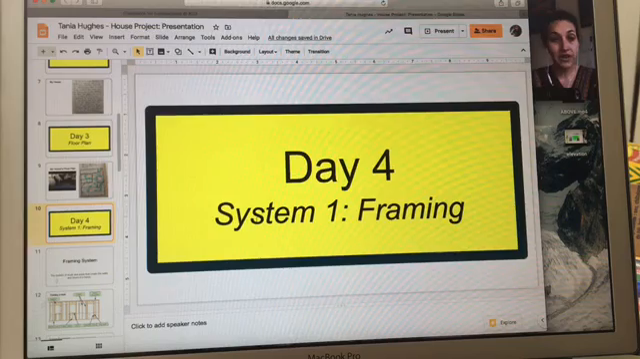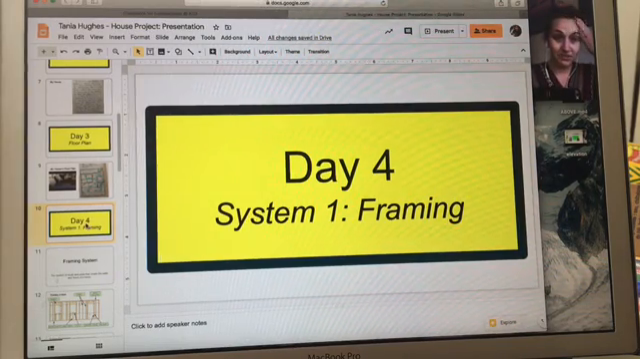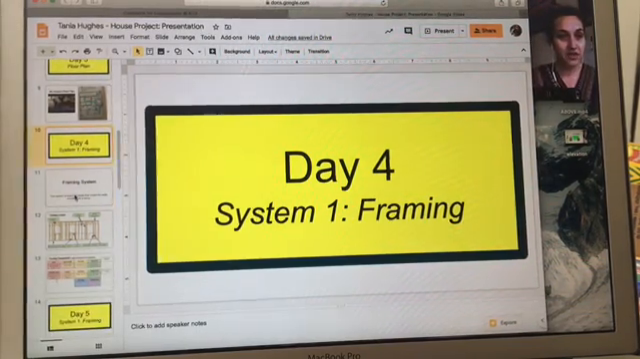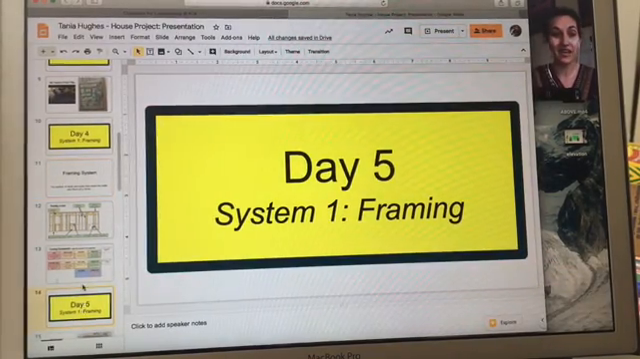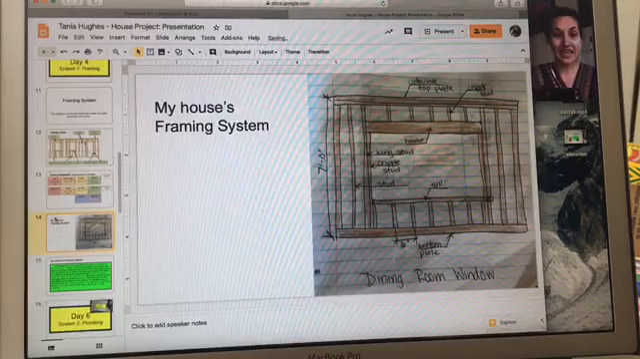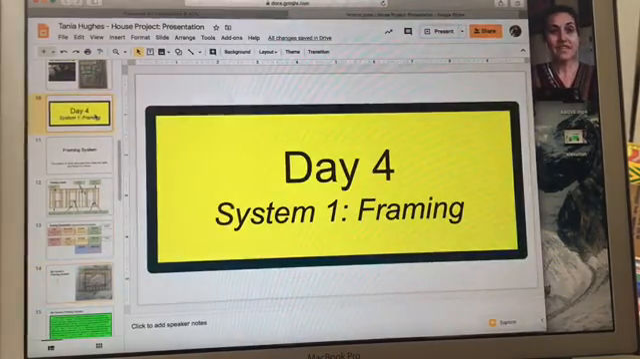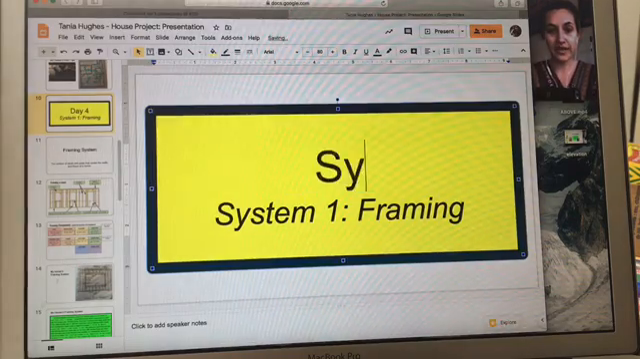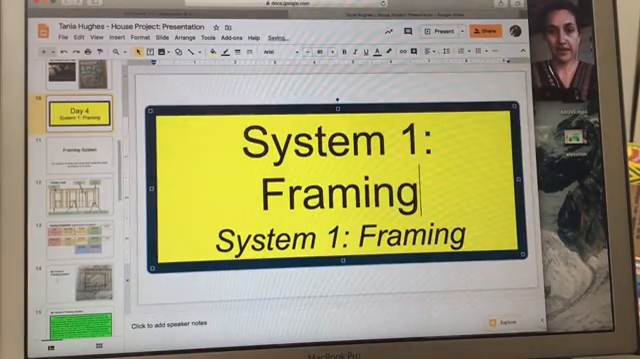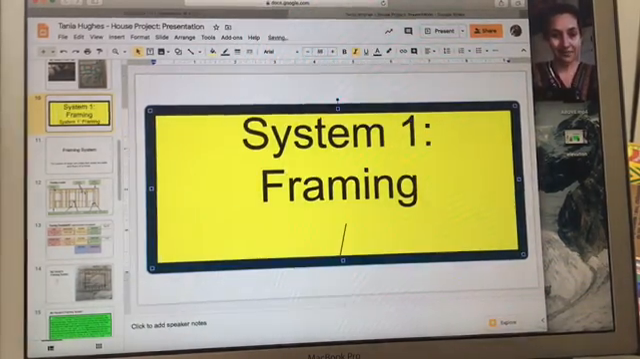So then day 4 is framing. And what I'm thinking about doing is I have this day 4 framing picture and I have this framing system and it was day 5 too. I'm thinking of getting rid of the day 5 because I don't care that they're on different days. And so here's day 4. And instead of saying day 4, I think I'm going to put system 1 here, framing. And I'm going to get rid of that.